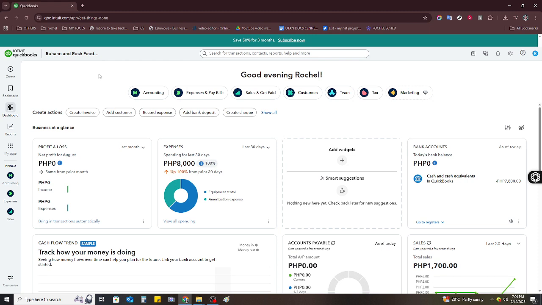To start, open your preferred web browser and navigate to the QuickBooks Online sign-in page at qbo.intuit.com. Once there, enter your login credentials and access your account. If you're not quite sure where to begin in QuickBooks, don't worry. I'll walk you through each step of the process.